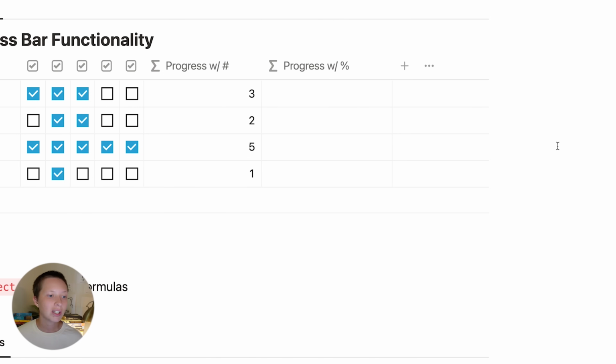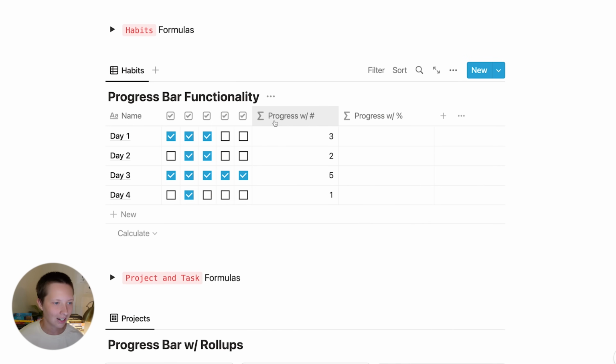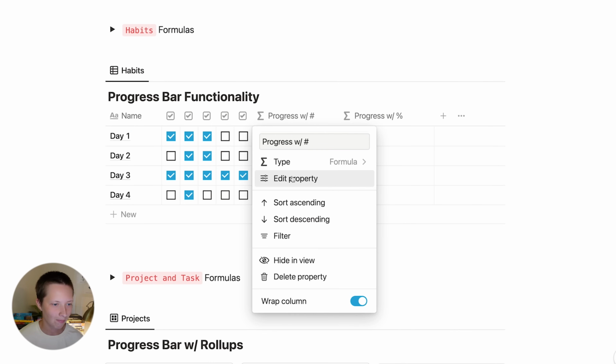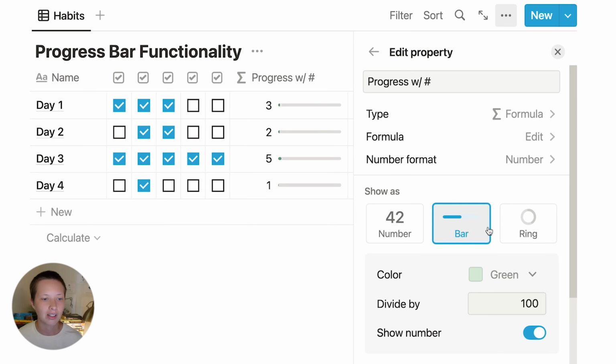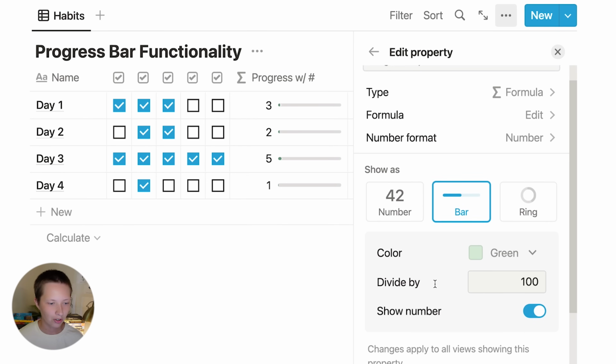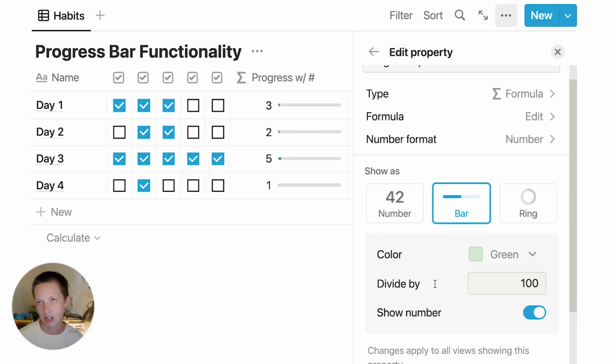So all we need is this number. Just click the heading, edit property, and now when you have a number, we have this option in the menu. You can show as a number, as a bar, or as a ring. Let's show this as a bar. Because all we have is a number here and not a percentage, we can convert into a percentage via this menu. That is what this divide by option is. In this case, we want to divide by 5 because there are 5 habits.